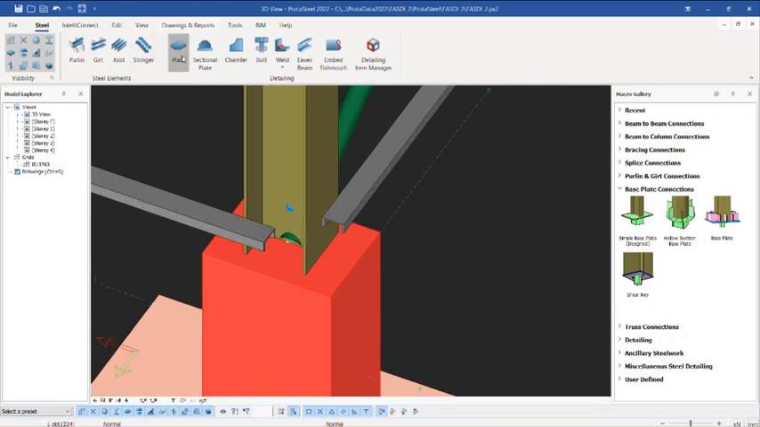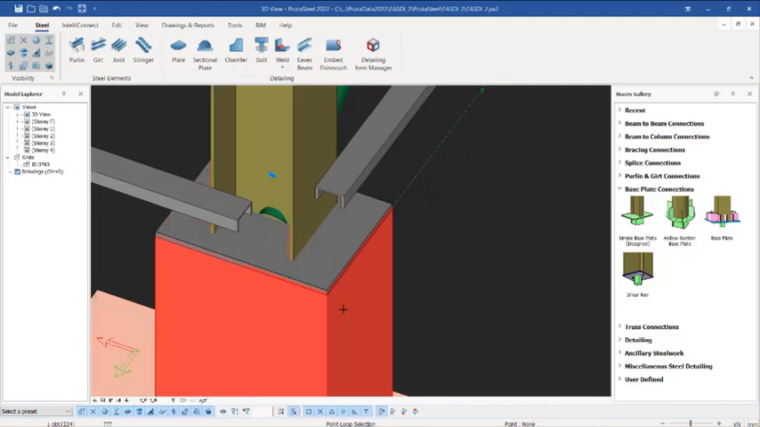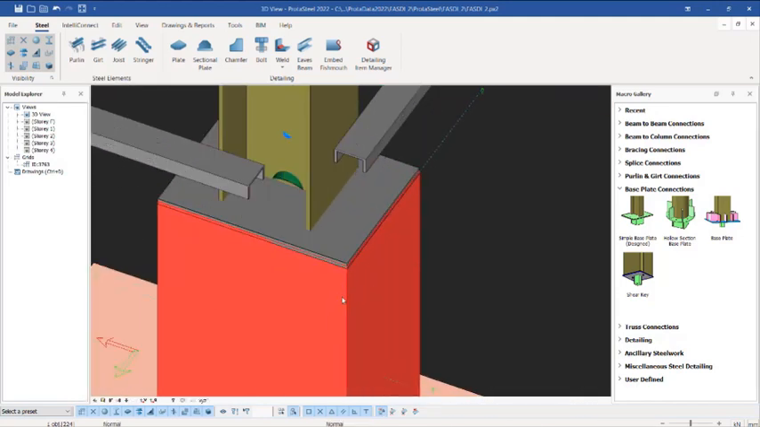So here is plate. You just have to click on it once, pick the first point of the plate, pick the second point, pick the third point, and you see the plate being placed like this. So here is the plate.